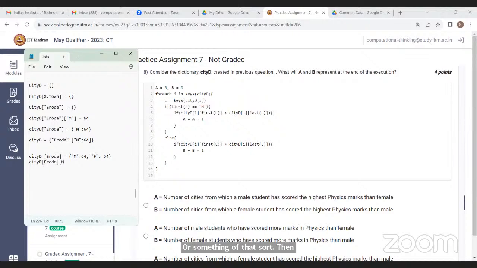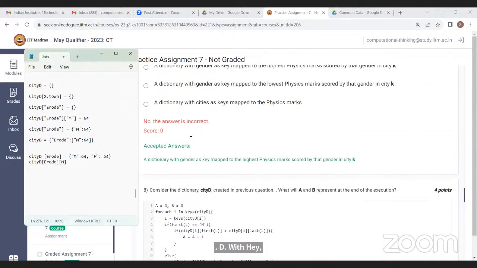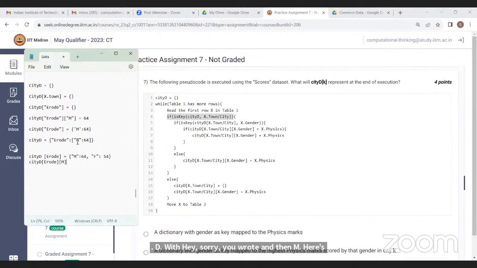Erode and then M is another dictionary. No, sir. This is the final key value. This is how we are calling the keys, right? Yes, sir. It will give the final value stored in M.